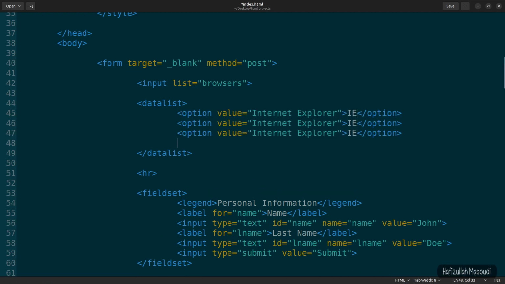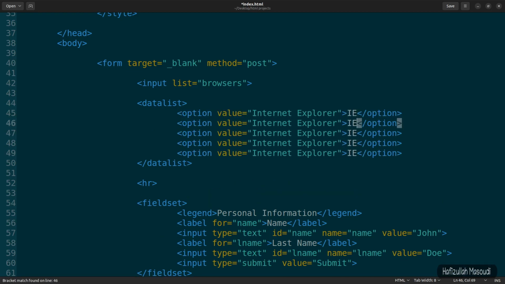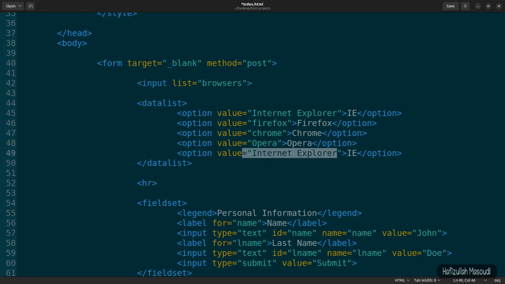so paste it a couple of times, and for the next one let's say Firefox, and in here let's say Firefox, and the third one let's say Chrome, so in here let's say Chrome, and the fourth one let's say Opera, and in here let's say Opera, and for this one let's say Safari.